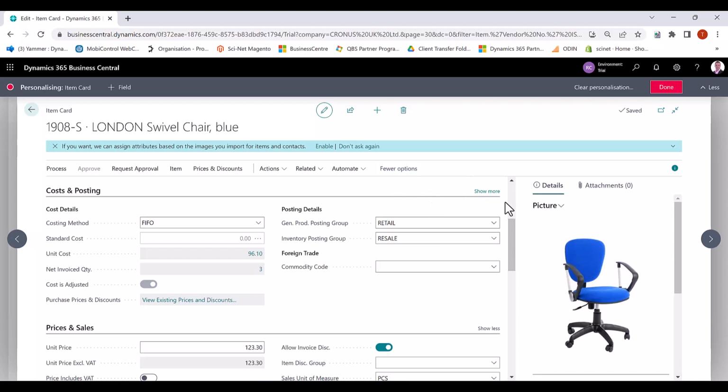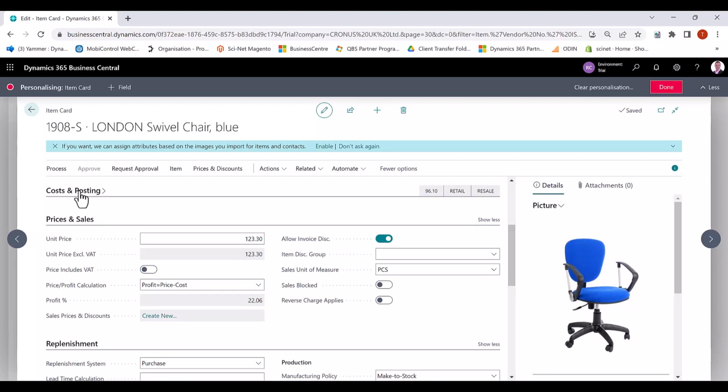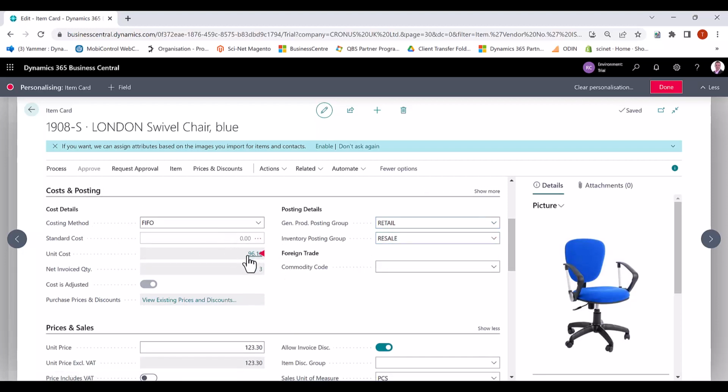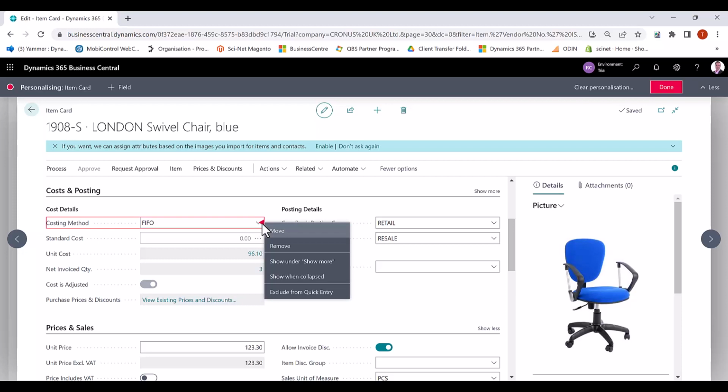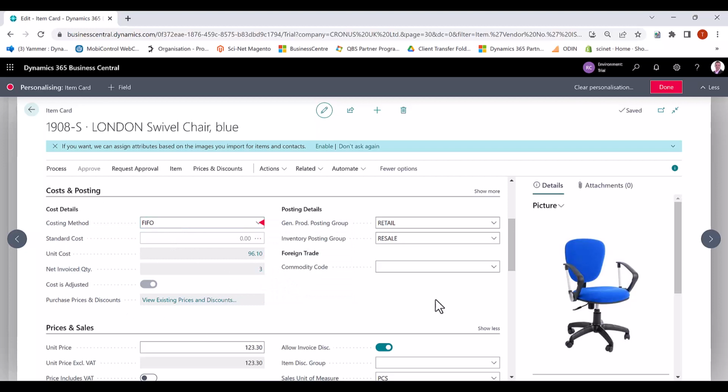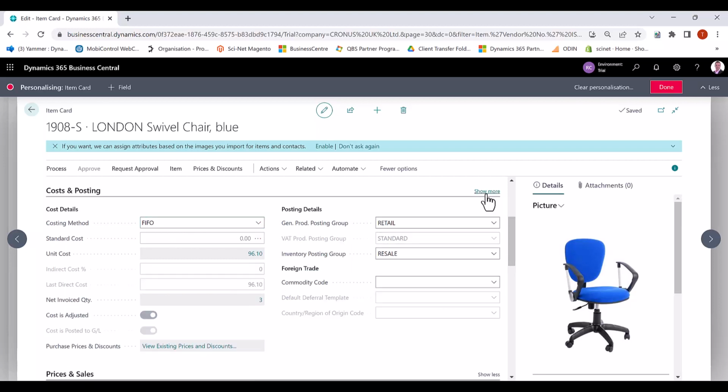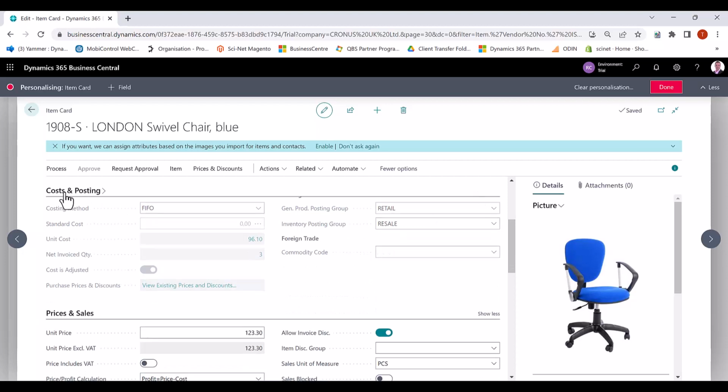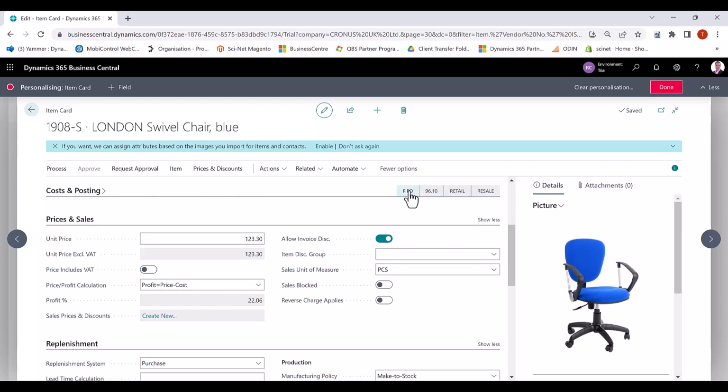The other thing that we wanted to see is if I now collapse this, you can see that I've got in there £96.10, retail and resale. Now, as you can see here, £96.10 is the unit cost, and resale and retail here are the general product posting group and the inventory posting group. If I wanted to include the costing method on that collapsed view, I click on costing method here again, and you'll see there's another option that says show when collapsed. This doesn't do anything to the show more, show less, but when I actually then collapse this tab, you'll now see that I have FIFO here as my collapsed option.